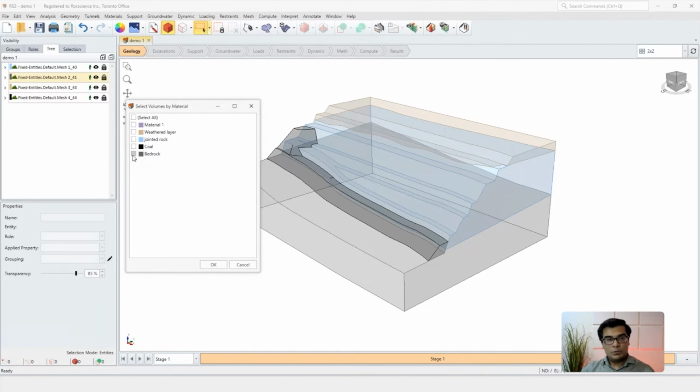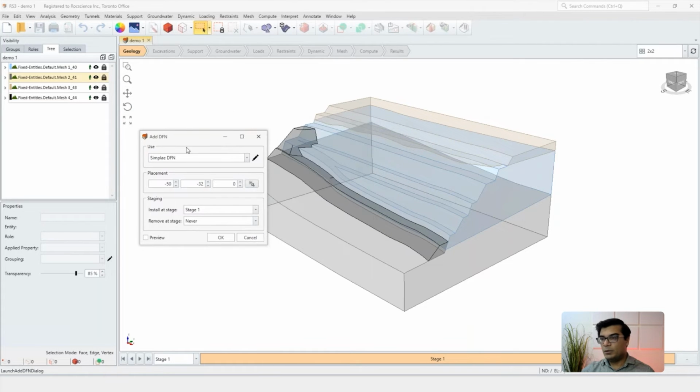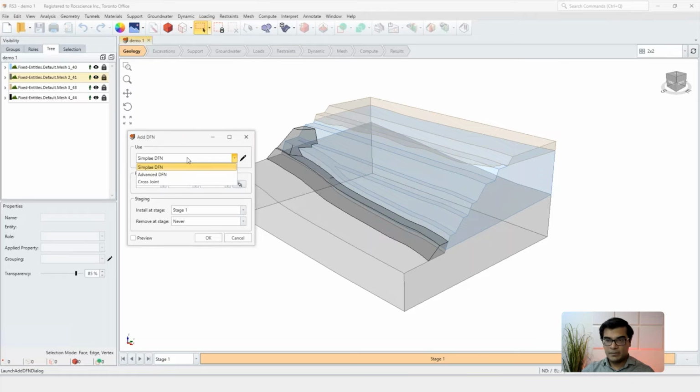For example, I want to assign the cross joint that we just defined to the bedrock. So I pick the bedrock, which is the bottom layer. I click OK. Then a new window opens up. It asks me which of the DFNs that you defined you want to assign. I pick the cross joint, and then you can set the staging if you want the DFN to come in at a specific stage or be removed in a later stage. You can assign it here. For this example, we only have one stage, so it's not relevant.